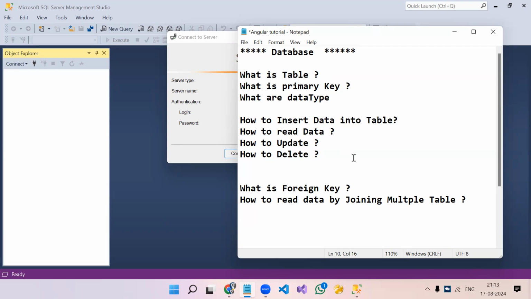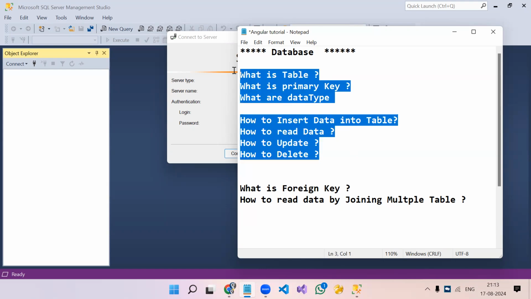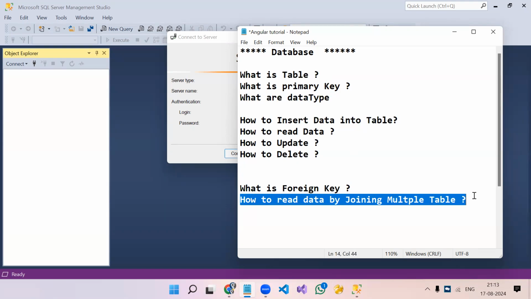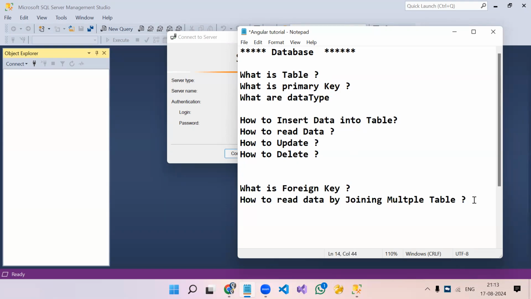Okay, and if the time is proper and we are able to complete everything within time, then we will see the foreign key. And once we see the foreign key, how do we read the data by joining multiple tables, meaning inner join, outer join, what those join queries we have. Fine. So these are the things we are going to see.